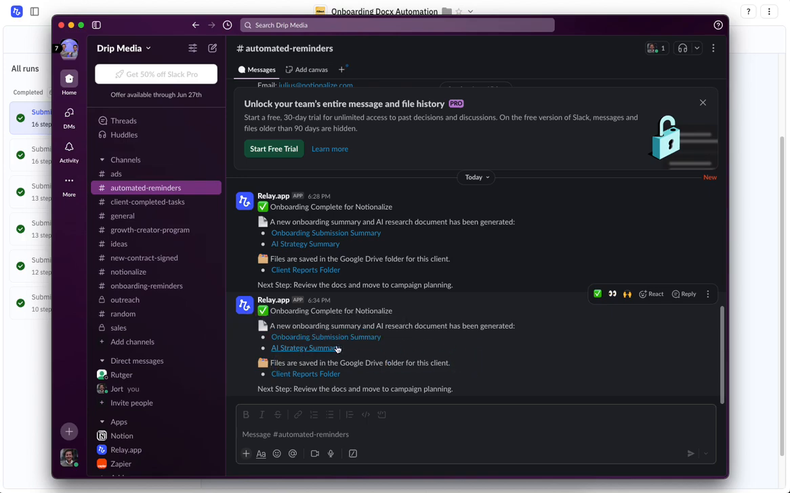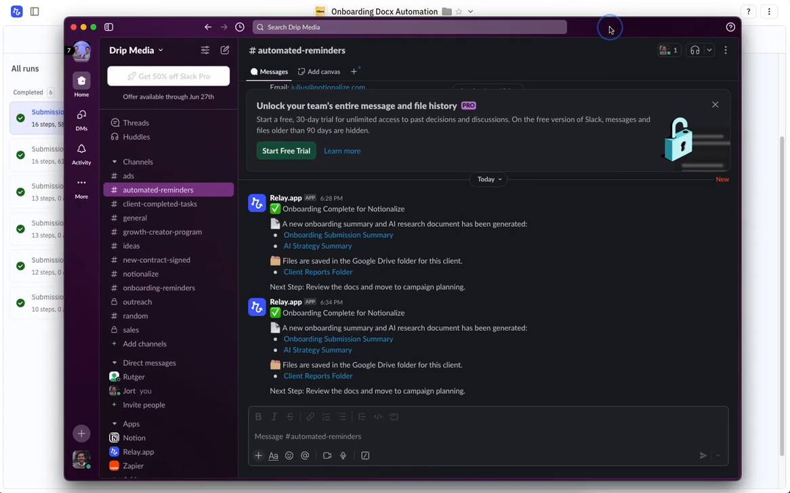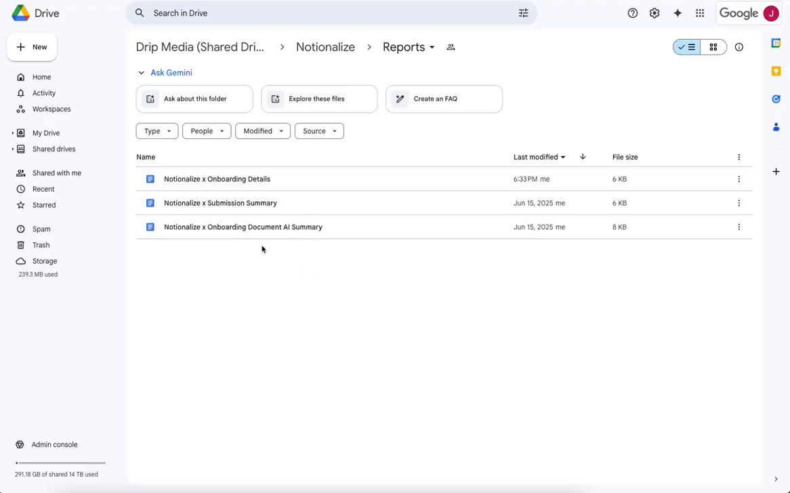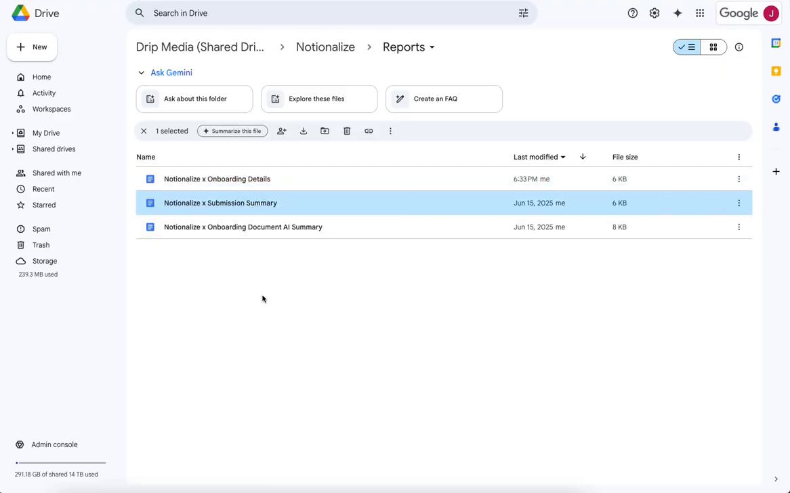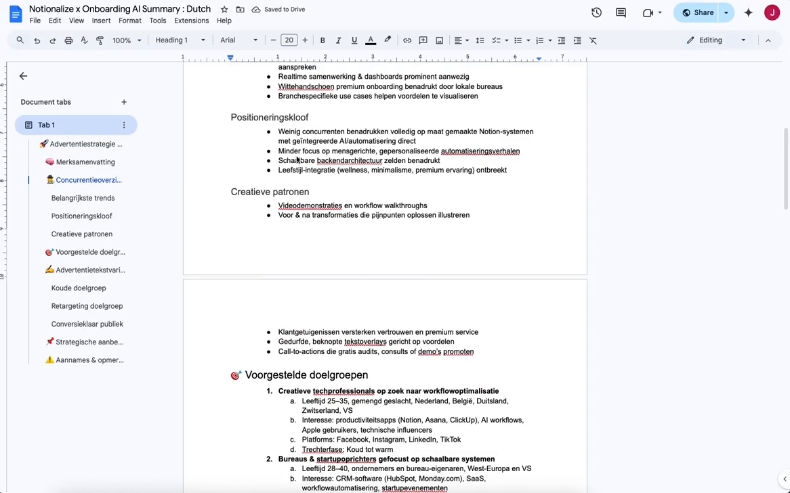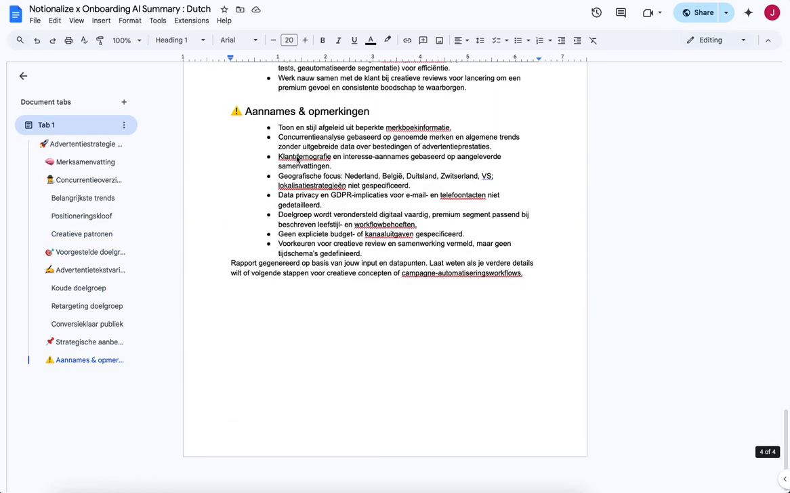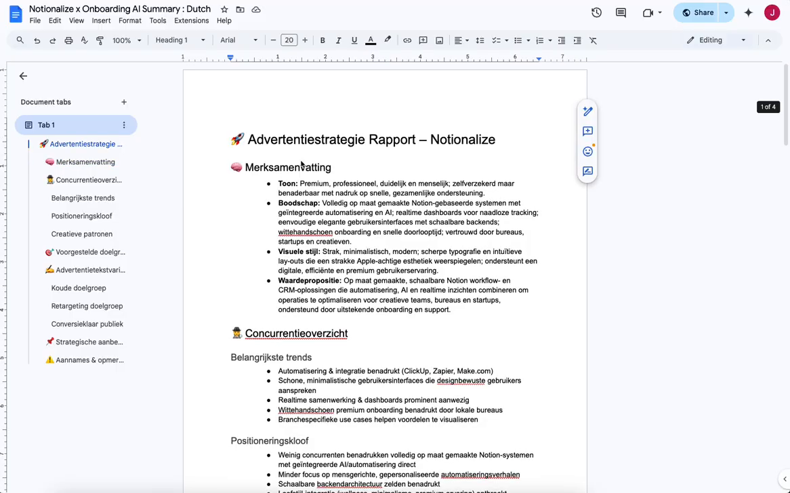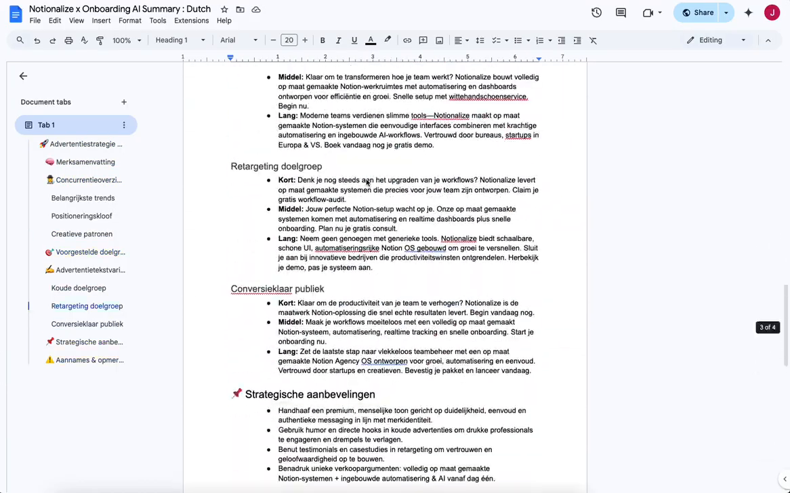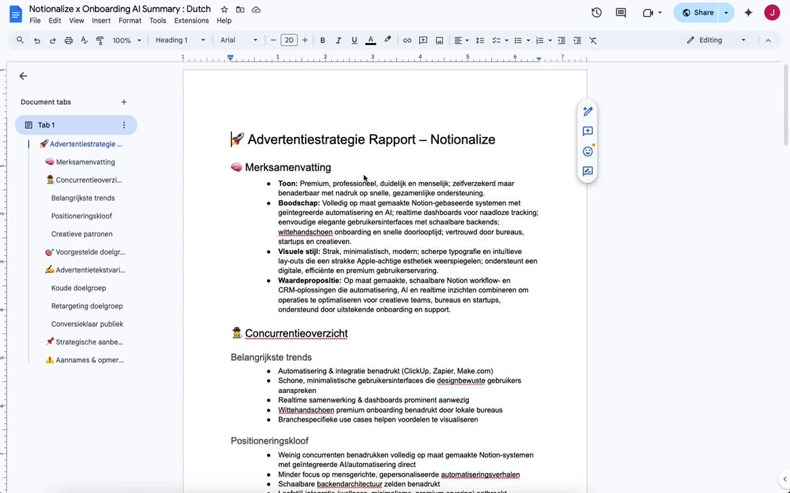So I can just add here the Dutch sample. But okay. So we go here, onboarding AI summary. Let's reload this one. There you go, Dutch. There you go. And now everything's in Dutch. Just an exact translation of what we have. So yep, I guess that's it.